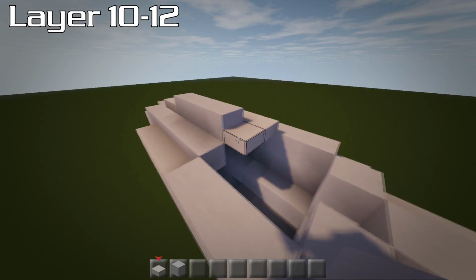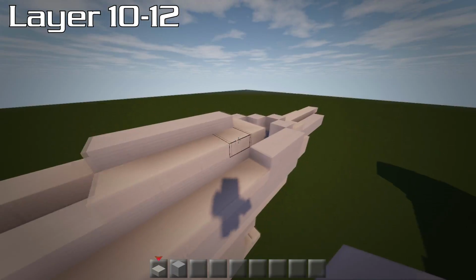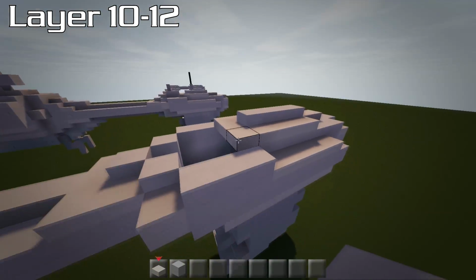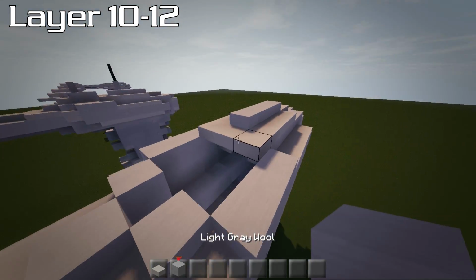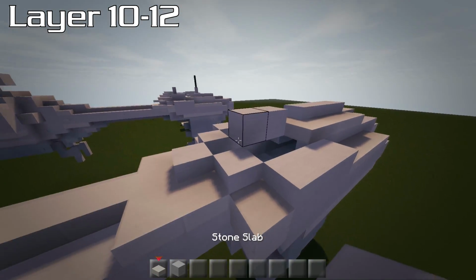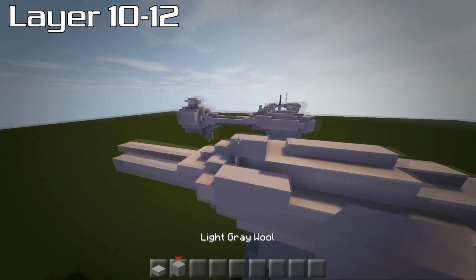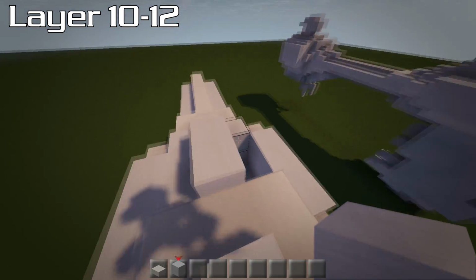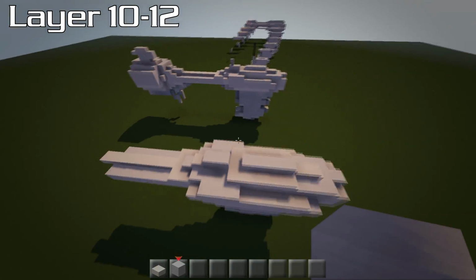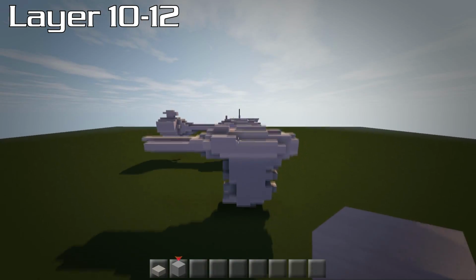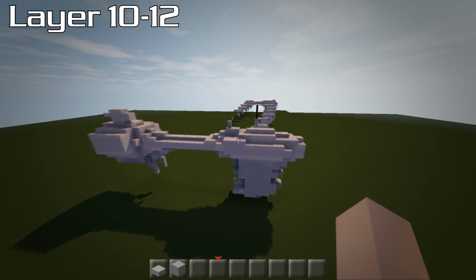This actually wraps around the back, like that. Then we're going to have 2 slabs, 1, 2. And on the back of this one, we're going to have a slab right there, like that. And then these are going to be 4 blocks on the lower level. That is it for the front part, pretty much. I mean, we've got other bits to do.